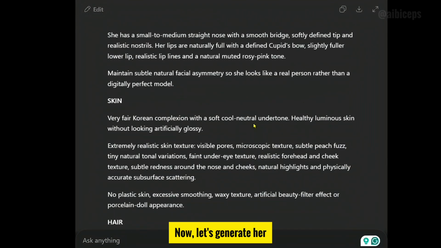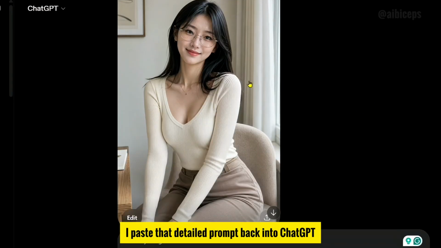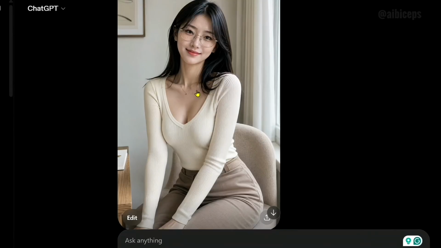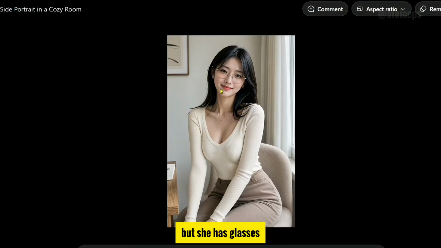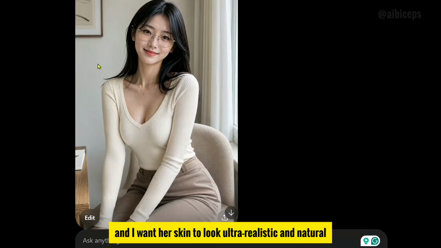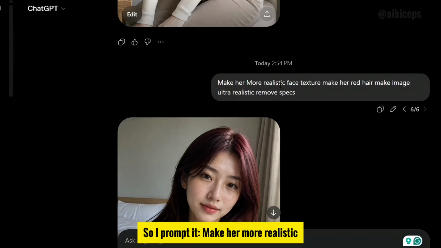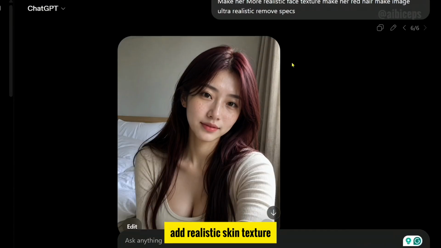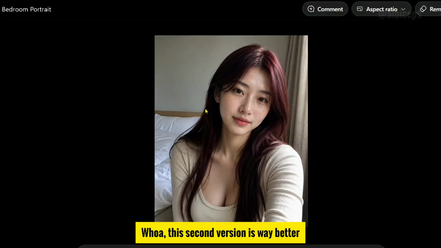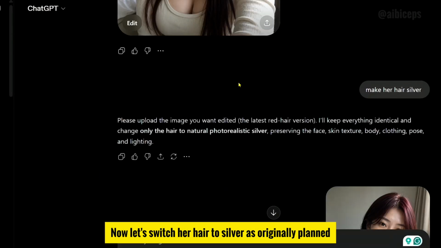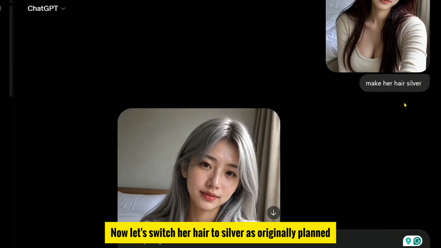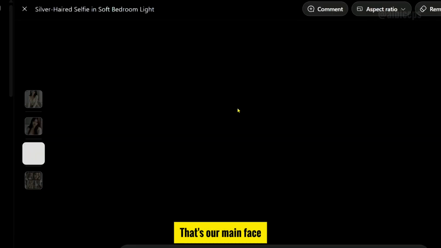Now, let's generate her. I paste that detailed prompt back into ChatGPT. Okay, this looks good, but she has glasses and I want her skin to look ultra realistic and natural, not like fake plastic. So I prompt it, make her more realistic, remove the glasses, add realistic skin texture, and change her hair color to red. Whoa, this second version is way better. Now let's switch her hair to silver as originally planned. Boom, that's our main face.